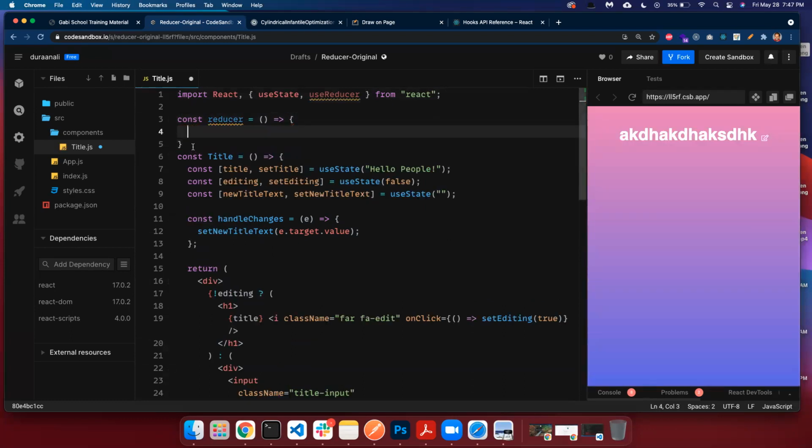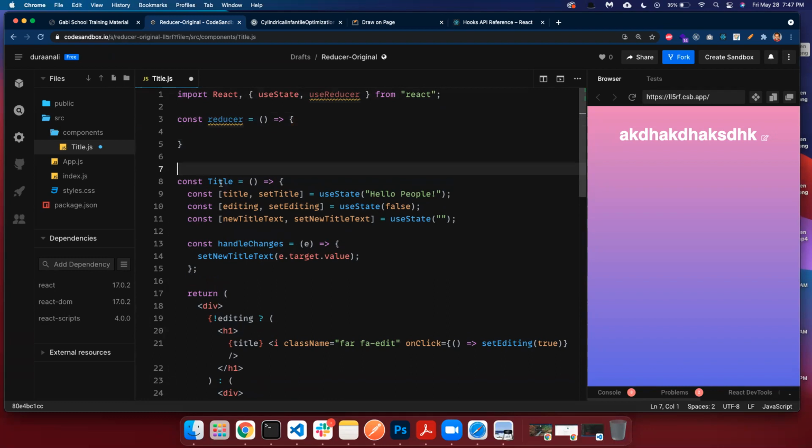We created this right above our component, the title. In this, we need to pass two things. We need to pass the state, and also we need to pass action. We'll talk about what the action is. The state is your current state. So whatever you have here, that will be your state.